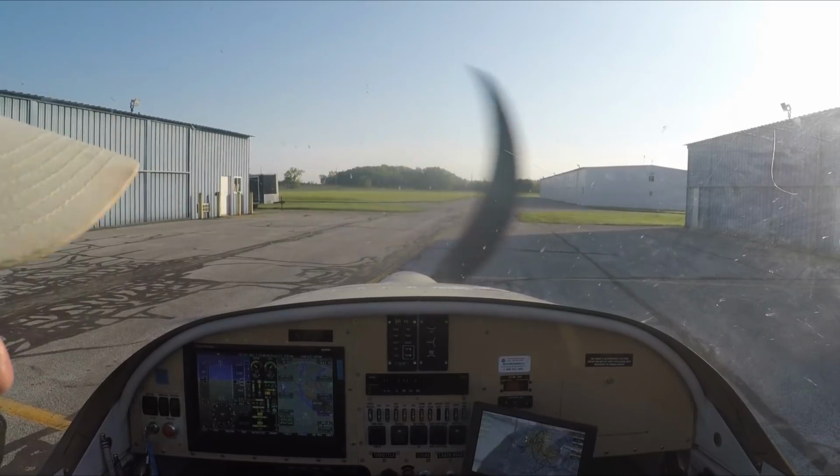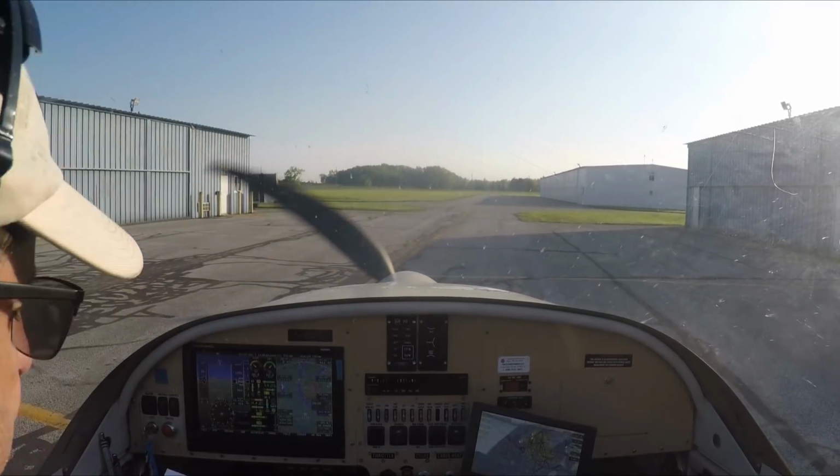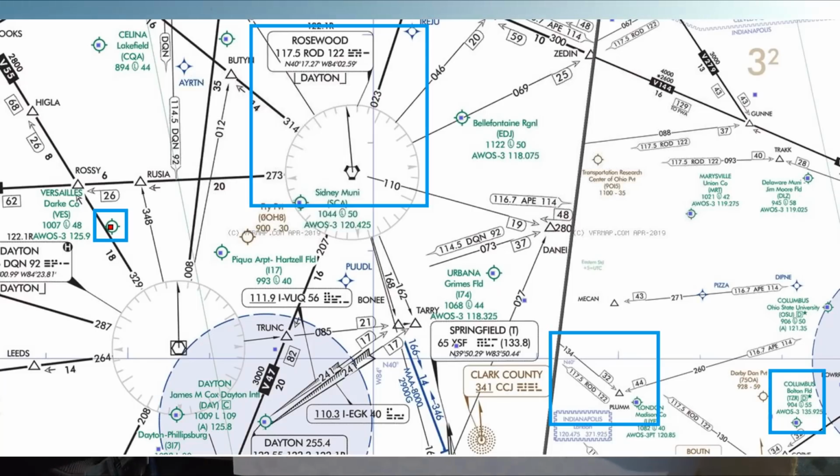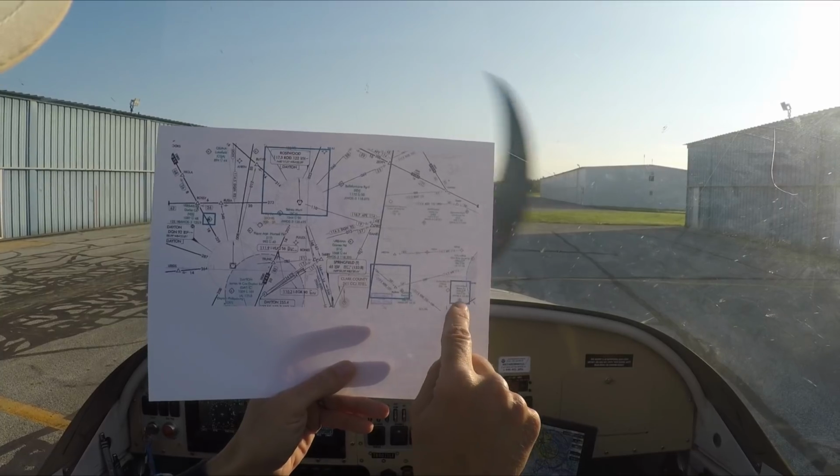I'm going to do it a little differently today. This is, I don't know how well that shows up, an IFR map. So this is the instrument version of a VFR sectional. No terrain or anything. All you do is follow the lines. We're right here at Bolton.